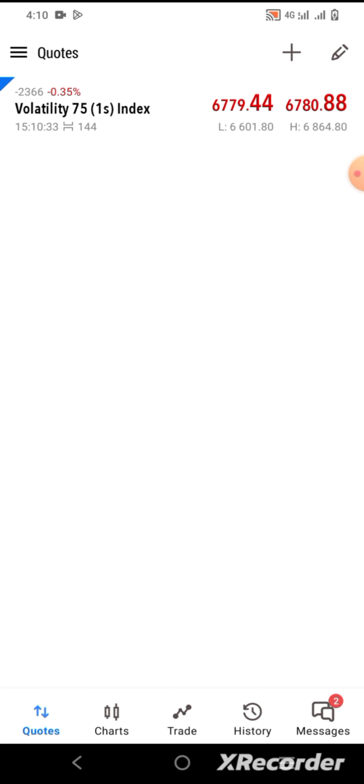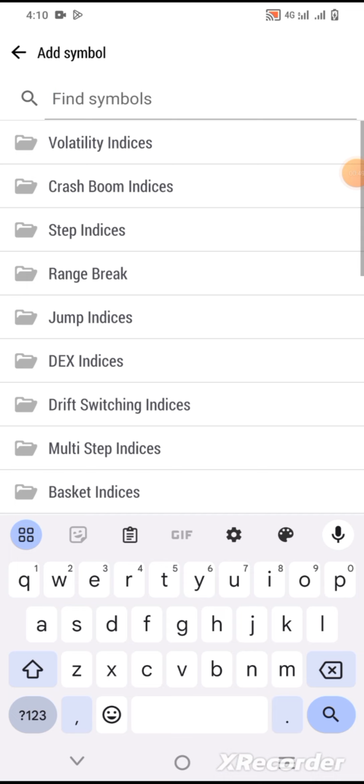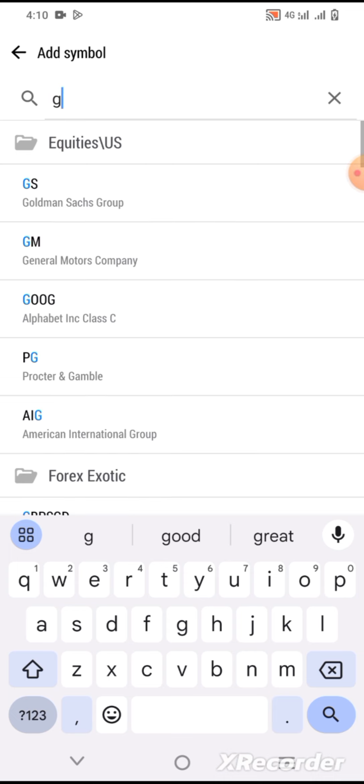First and foremost, you open your MetaTrader 5 or MetaTrader 4, whichever one you're using. In this case, I'm going to be using MetaTrader 5. They are the same thing. So you come over to this plus sign, you click this plus sign, then you search for the currency of your choice. In this case, I'm going to be using GBPUSD.